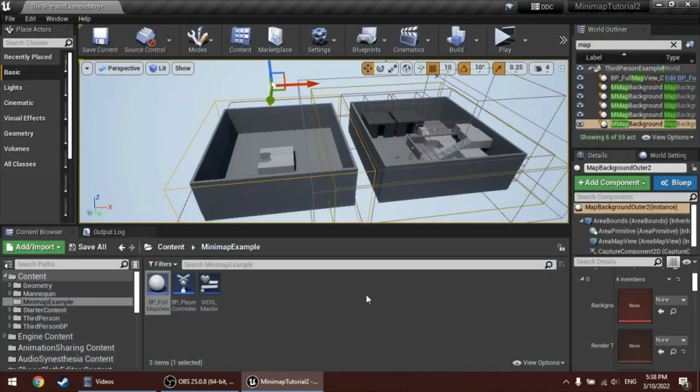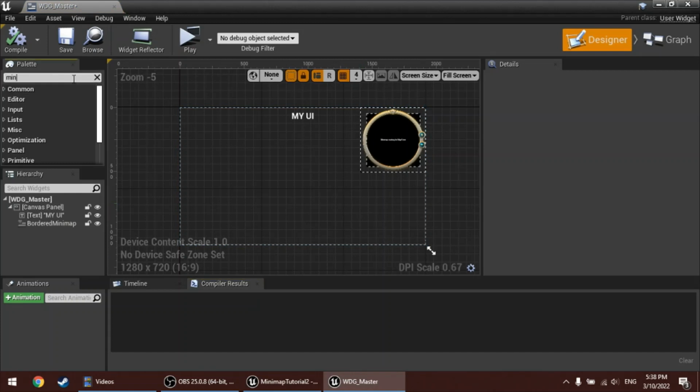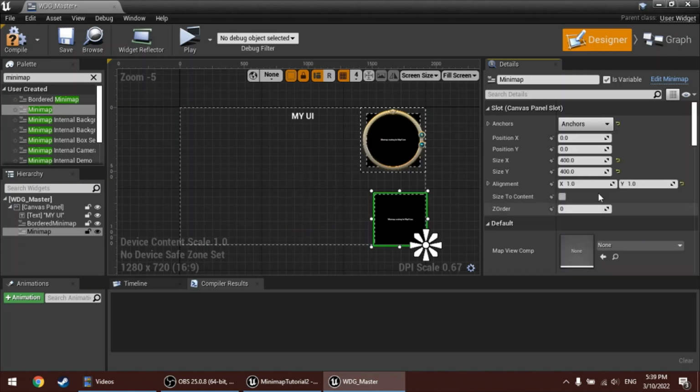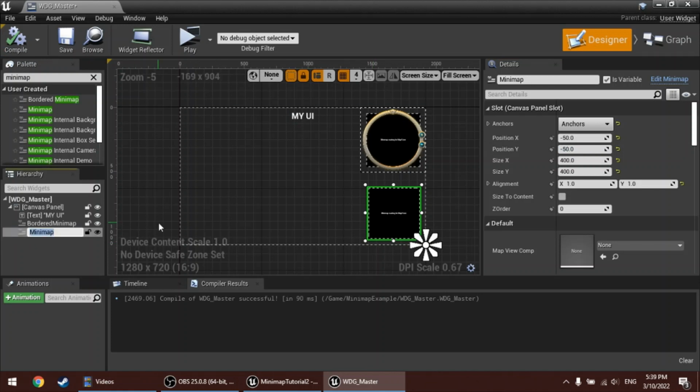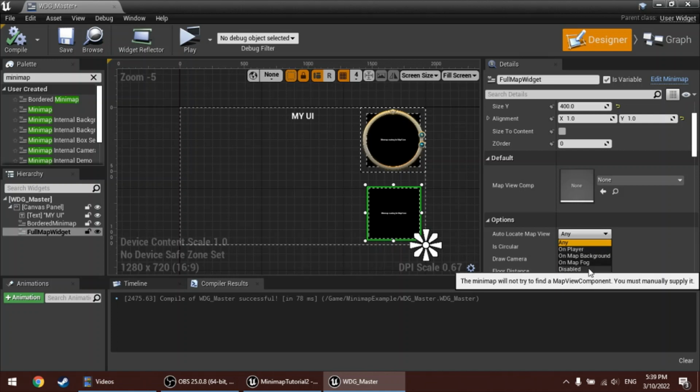Now I'm going to add a second minimap to our UI. So I'll open the master widget and drag in a minimap. In this case, I'll go for the borderless. Let's say size 400x400. Anchor it to the bottom right, offset to make it prettier. And I'll call this the full map widget. Now recall that this widget has a setting called auto-locate map view. Well, in this case, I don't want it to auto-locate a map view on the player or on the background. Instead, I'm going to set it directly. So I'm going to disable this auto-locate feature.